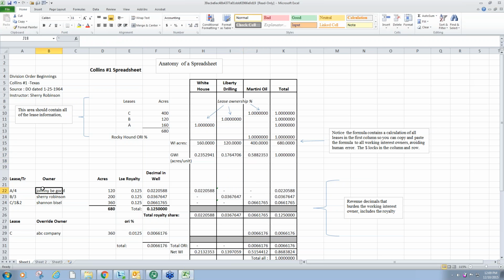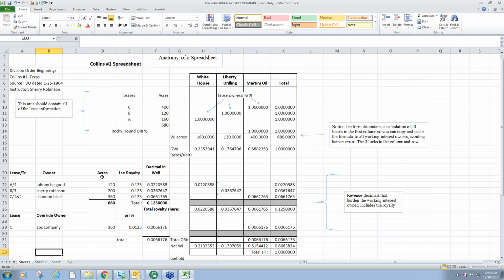Now we're going to drop down and we're going to put in our royalty owners. So I've played around with these names, but we know that this is the Adams lease, and this is the Bell lease, and this is the Collins lease. So we have 120 acres in the A lease, 200 in the B lease. I'm sorry, that is incorrect. A lease is 160, and the B lease is 120. I think I was playing with this earlier and I didn't update it. And then we have the Collins lease, which is 400. And we're going to go down and we're going to put Rockingham.